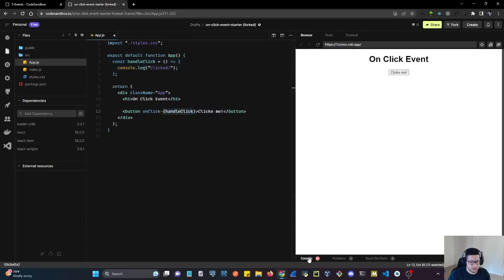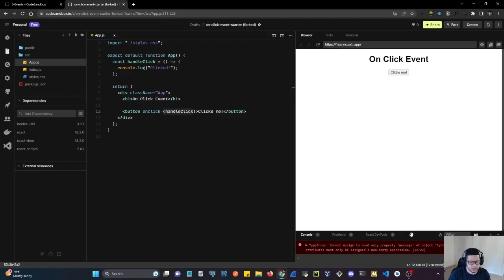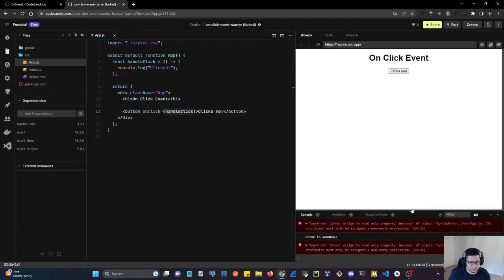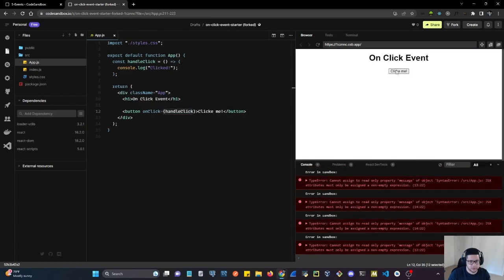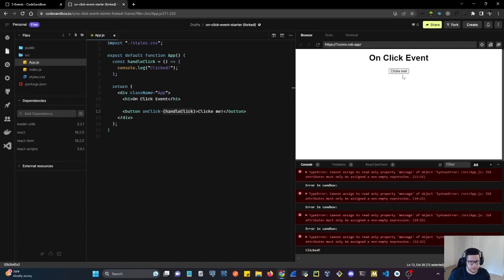So let's open up the console here and let's click on this button. If we click on the button, it says clicked, clicked, clicked, and that number keeps going up and up. So pretty easy, pretty straightforward.